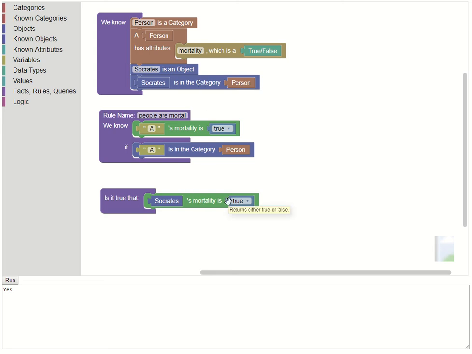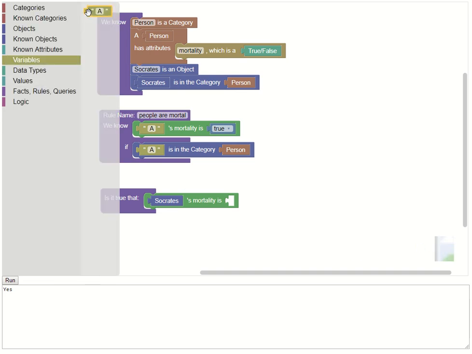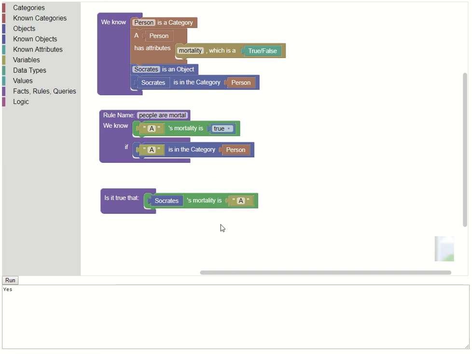And if you wanted to, you could get rid of this and treat it as a query by putting in a variable. So here we're saying Socrates' mortality is what? And implicitly we're asking, is there any information in the database that allows us to answer the question? Socrates' mortality is something. When you run that to the server, it gets run as a search instead of a yes/no question, and the answer comes back, yes, there is one answer. The answer A is true.